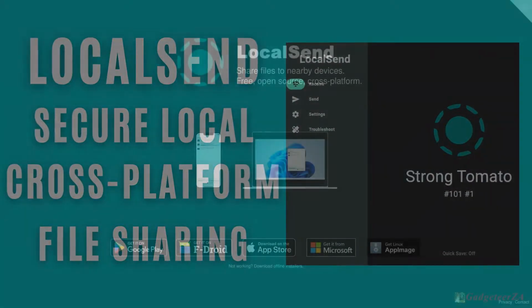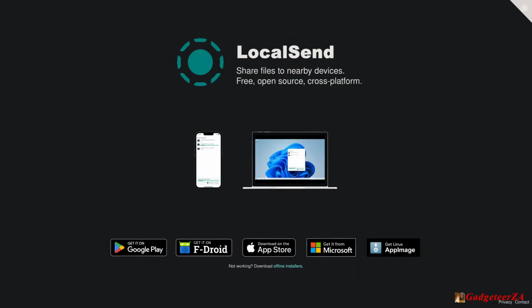Hi folks, today's video is about a free, open source and very cross-platform app called LocalSend. It is available on Android, also as a standalone APK file you see there, and with F-Droid. It's available on iOS, so you can put it onto iPads or iPhones, Windows, as well as Linux, and I'll show a little bit more detail about how you get to these download links just now.